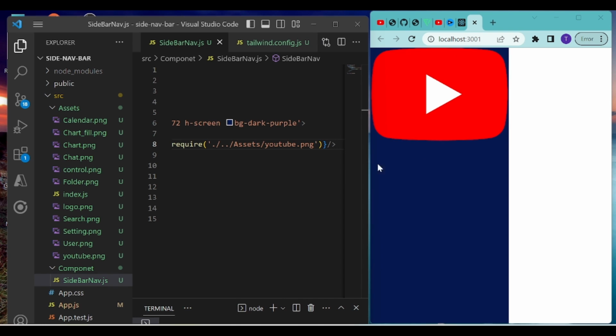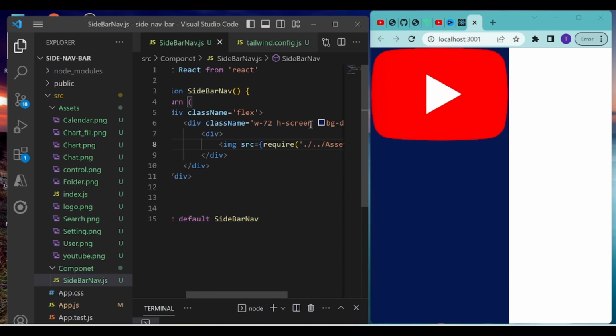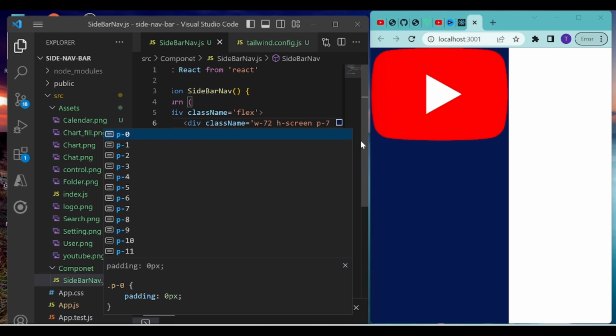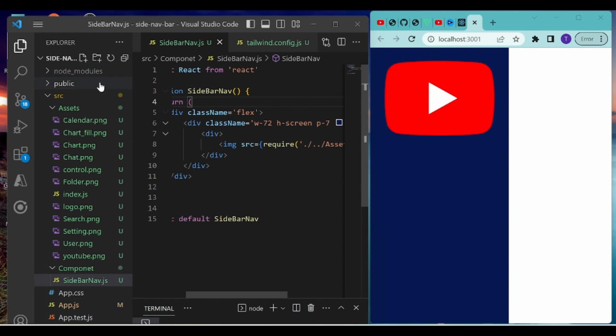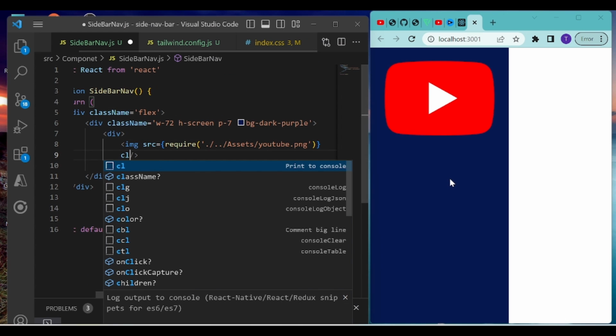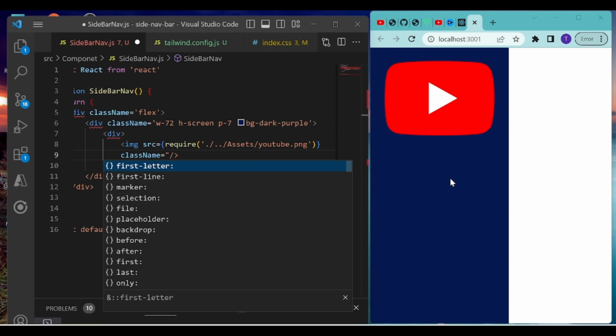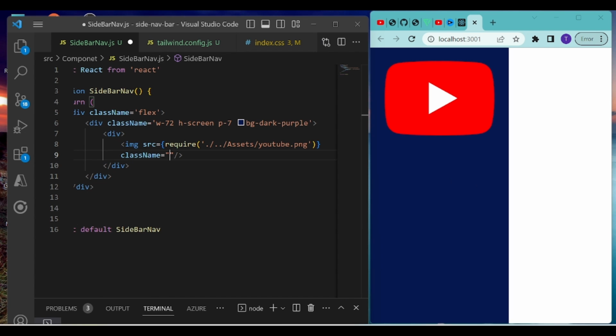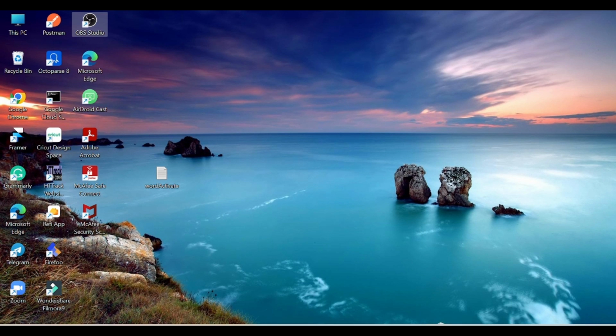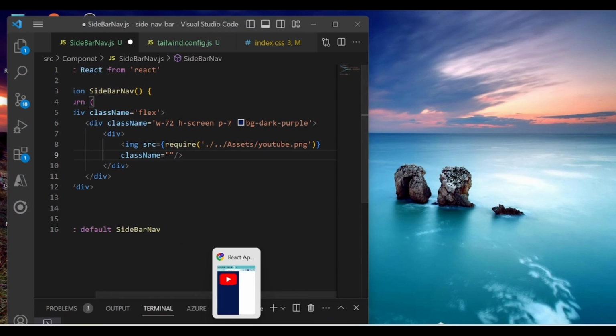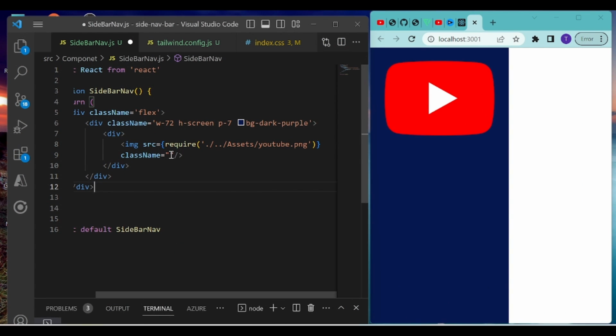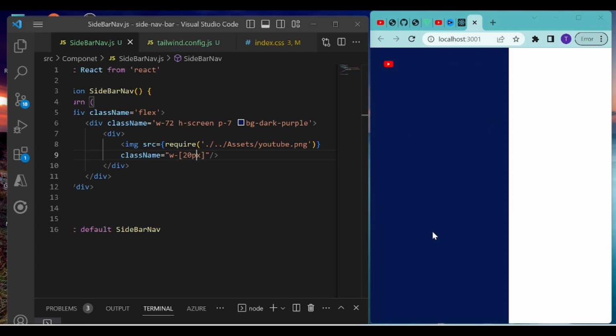And we need to give the padding as well. So to the top div, we will give padding of, for example, 7. Okay, perfect. Now we will give the class name and we will give the size for this YouTube logo. We'll give a custom width, so we can give it in brackets, and 20px looks too small. 40px. I think this is good.